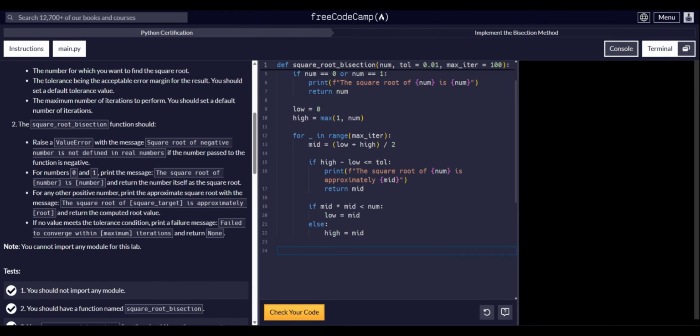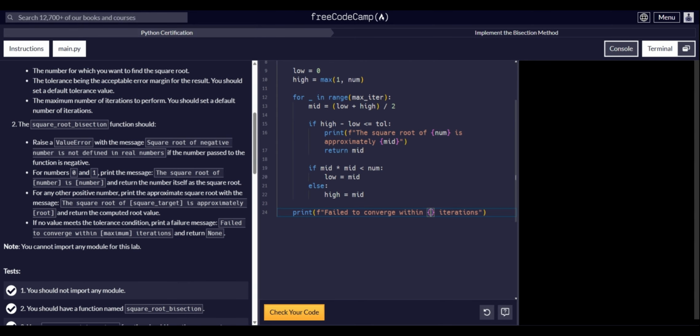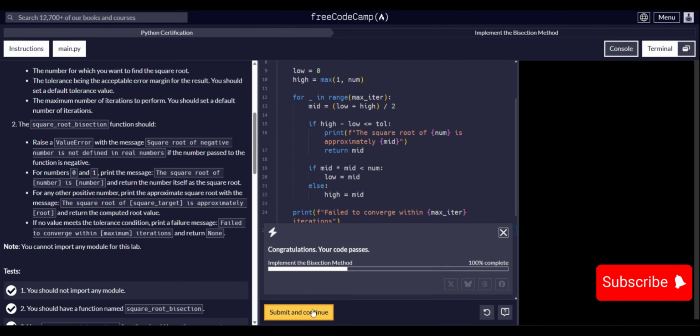At the end of our function, outside of the for loop, we need to print the message failed to converge within max iterations and return None. So basically, if we cannot compute our mid value in our for loop, then we return the message that we failed to do it. That's it, we're finished with our algorithm.